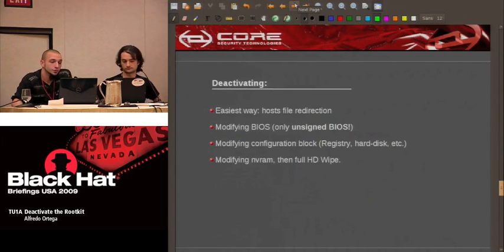Okay, so if you see that you have this agent running on your machine, you would like to deactivate it because you have the right to do it. There are a few ways to do it. As we said before, you can change the hosts file to make it point wherever you want. You can modify the BIOS, as we said in our previous talk.